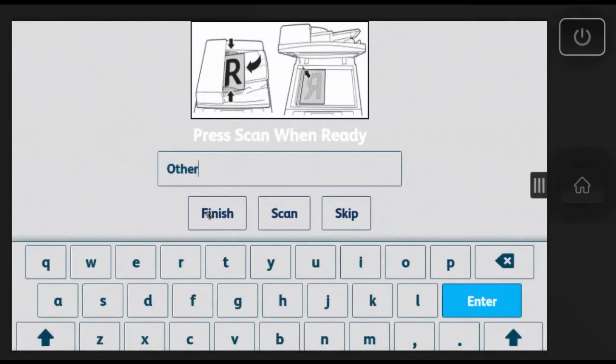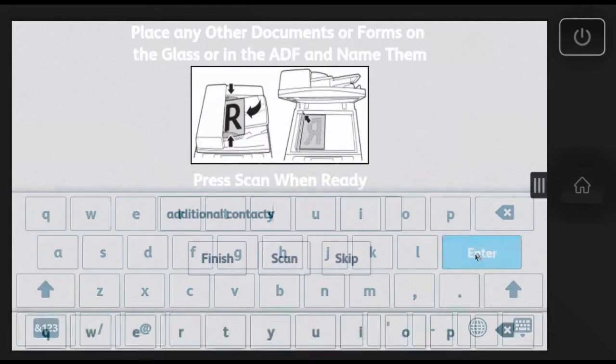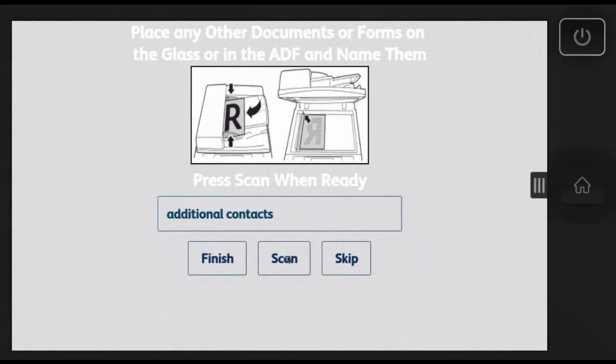Select the other option. Clear it out. Put something new in here. Select Scan.